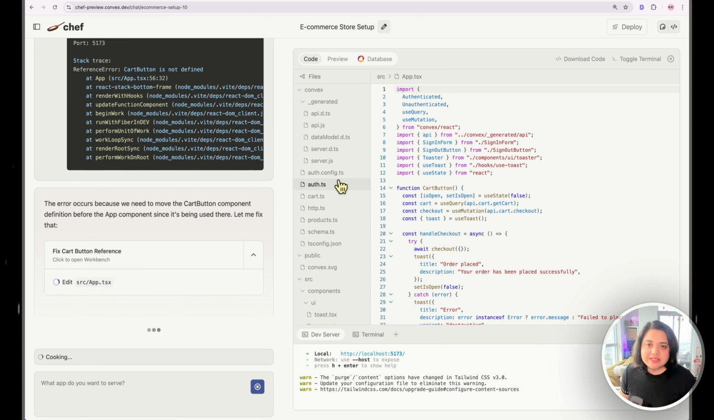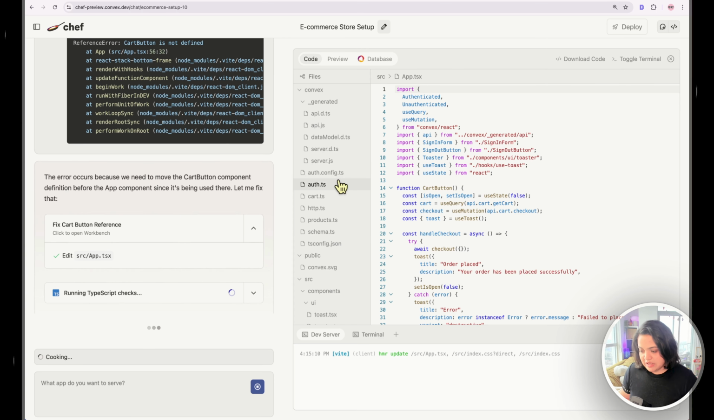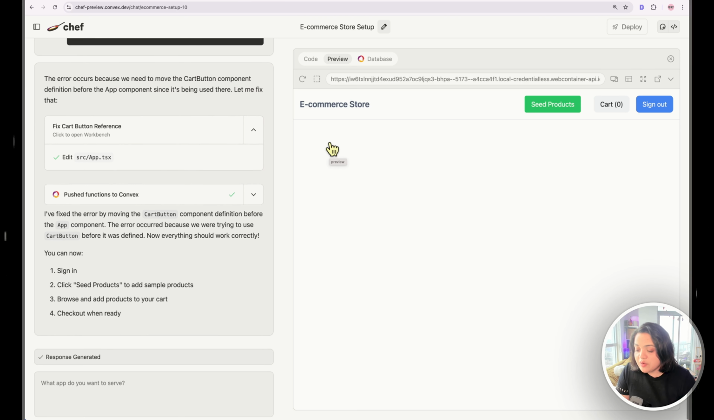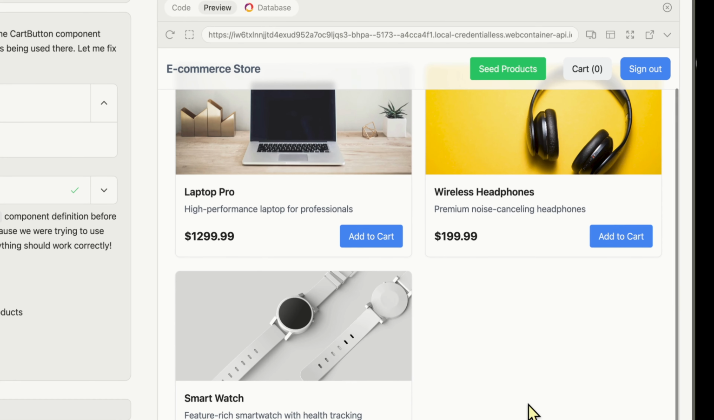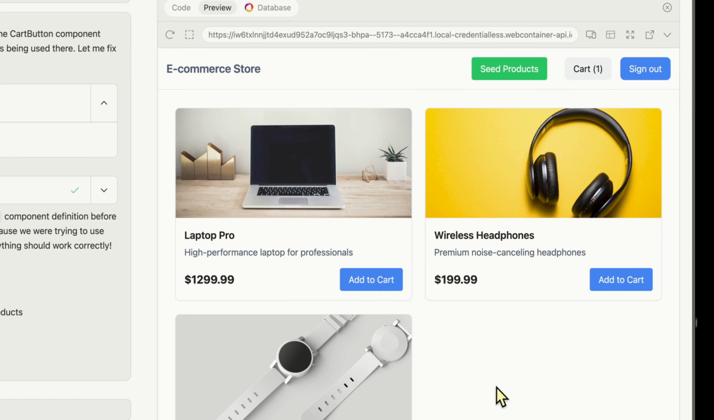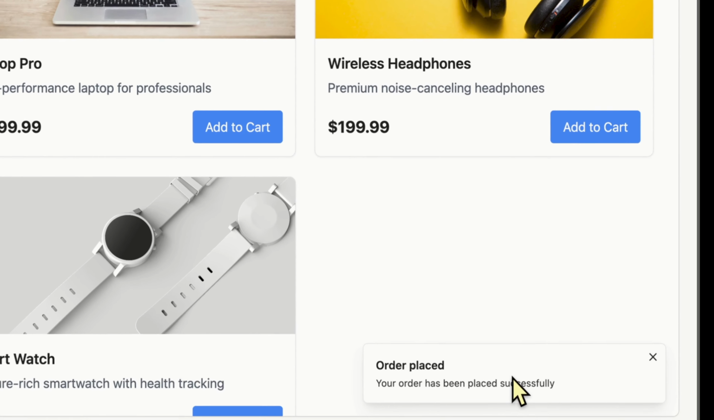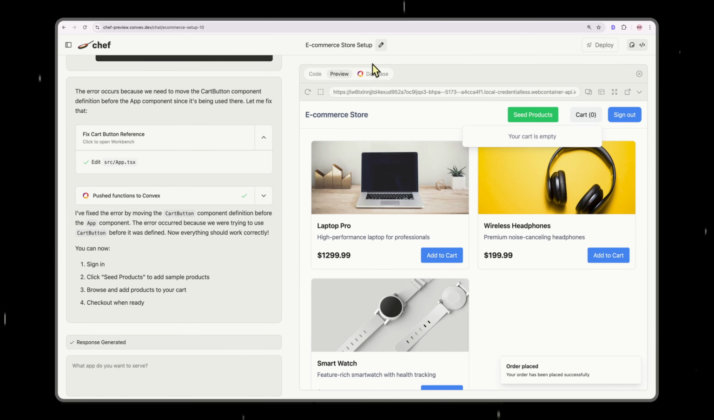I have reviewed the tech stack from Convex, and it uses Vite with React Router for our application. And the code that is generated is truly for a production ready code base. So now it has given us a button for seeding the products. And as we do, you can actually add to cart, for example, and there is a cart now. So the order has been placed successfully. I'm pretty sure if I ask it to integrate Stripe, it's going to do that as well.